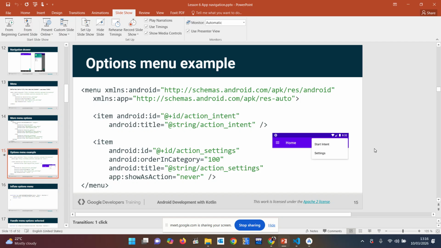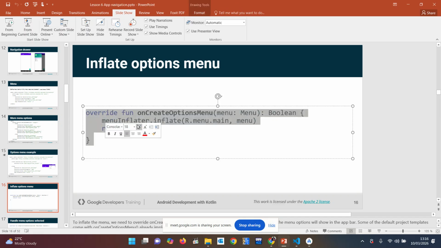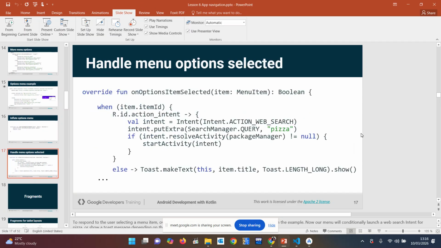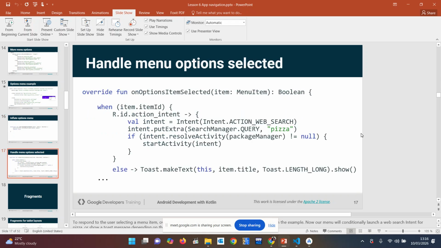Start intent will give that one, then item text to be displayed there. Then you will now come to the inflate options menu. Now this one, you will have to do it in the home page. In the home page you'll have to create a class called on create, and then add that to display all of this. Then we have handle menu options, for you to handle the menu options, so that when you select a menu, what should happen is what this code will do.